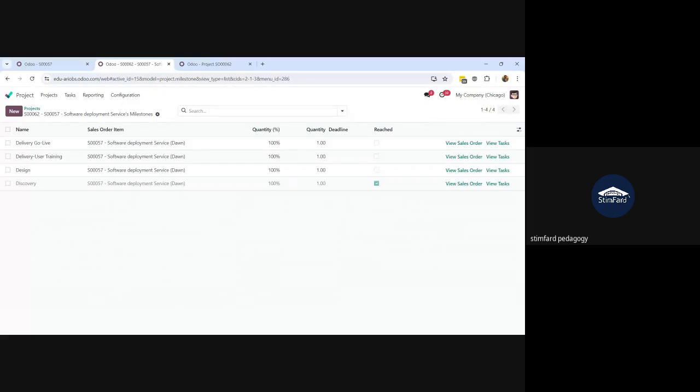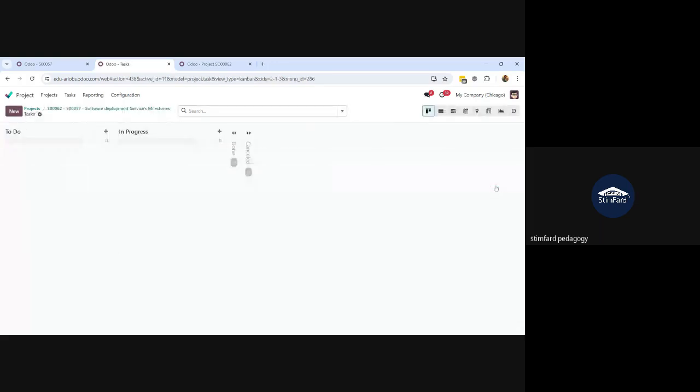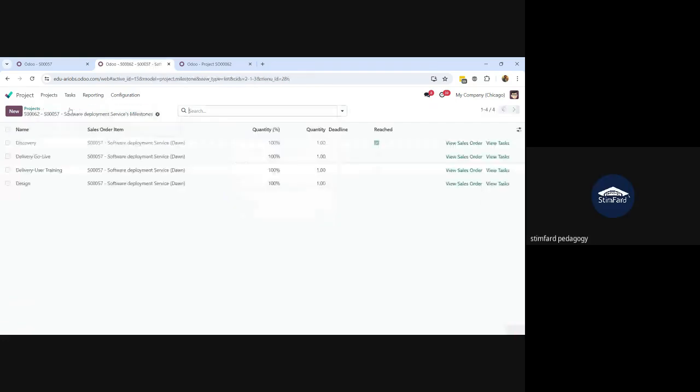So the milestone has been reached and the relevant tasks that are related to this milestone have been completed. You can also see the related tasks by clicking here. Okay, these are in the done stage. No in progress, no to do. And if you click on the done stage, both of these are in the done stage. Okay, so the first milestone is reached for the project.